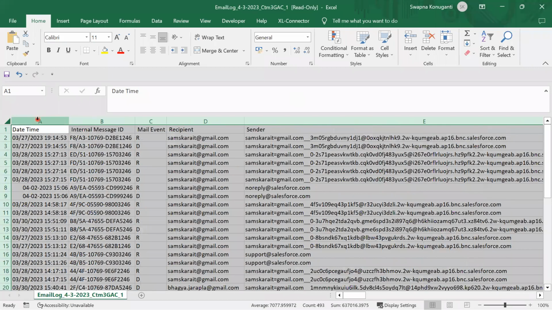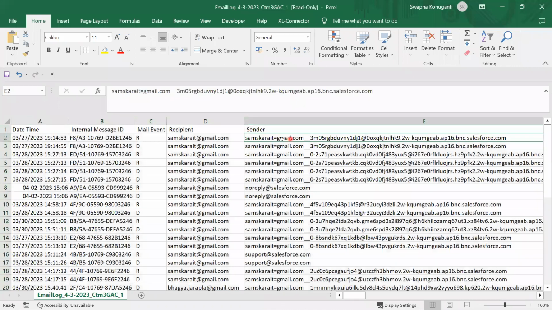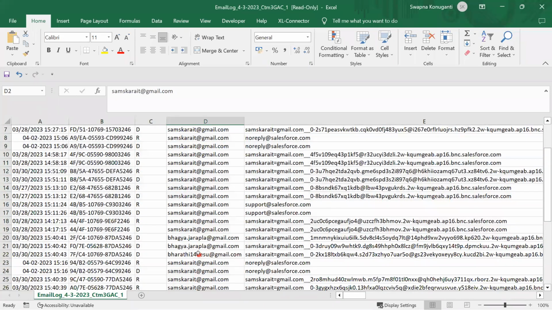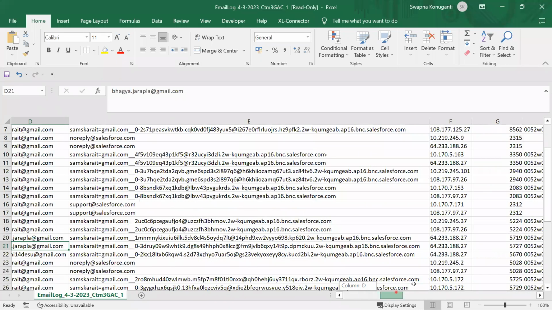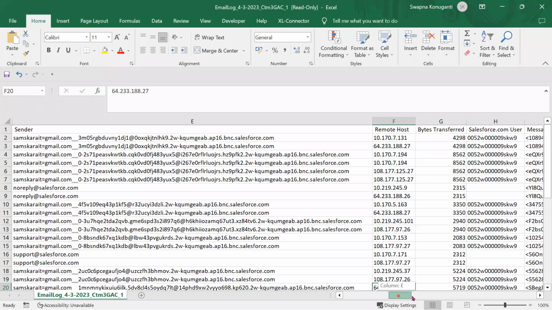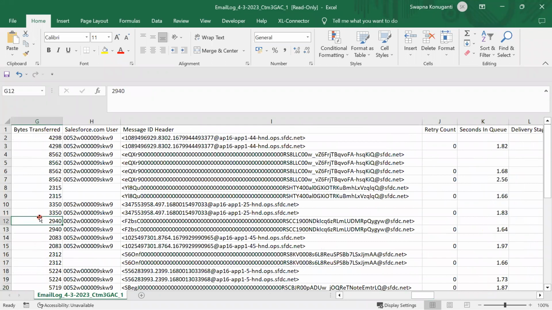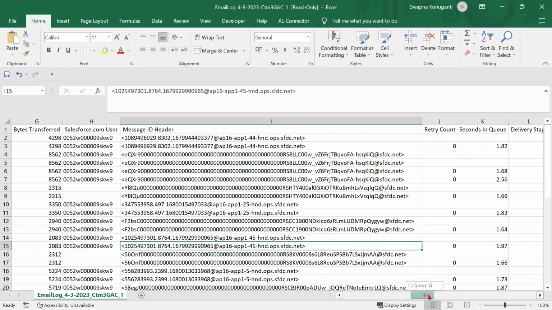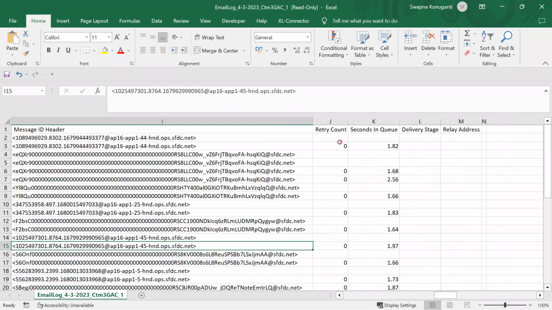See here, it will give all the information. Who is the sender? Who is the recipient? And also which IP address it was sent from, the remote host, how many bytes were transferred, the user name, user ID, the message ID, and the retry count. Sometimes what happens is, because of IP address restrictions, or it's possible that the person has resigned from the company.